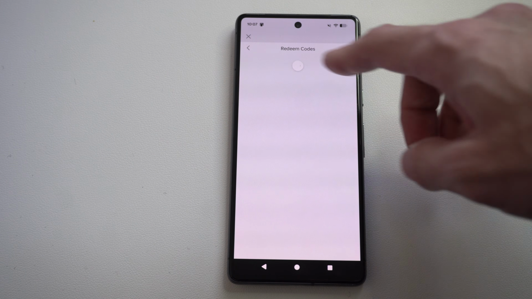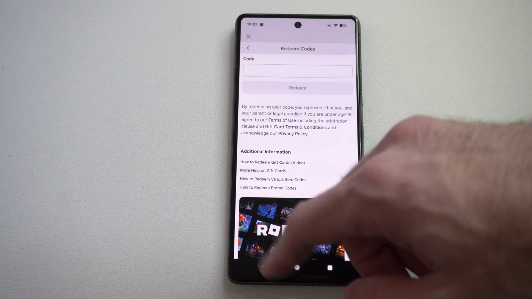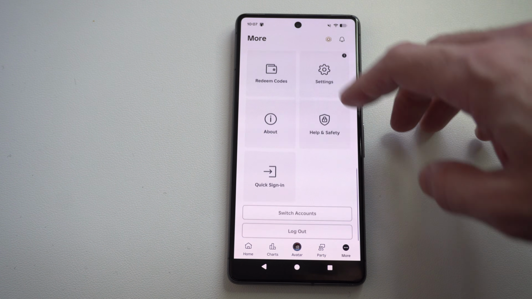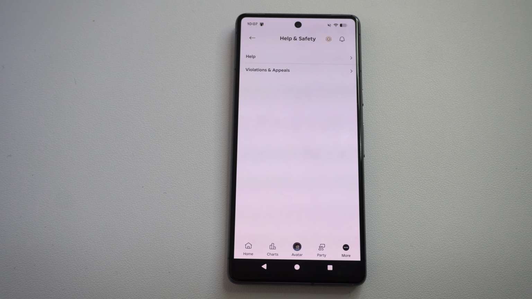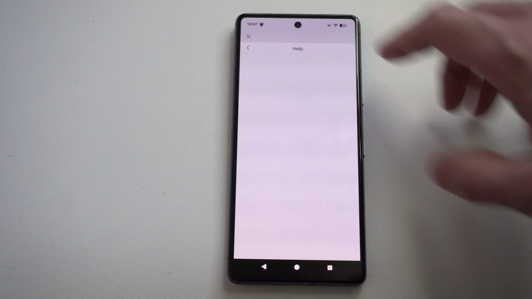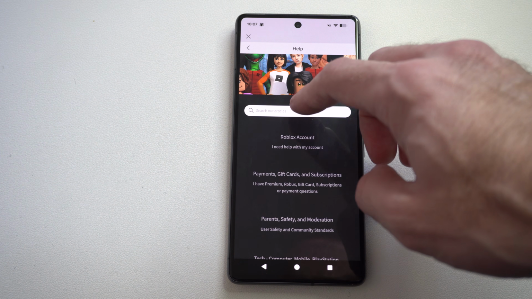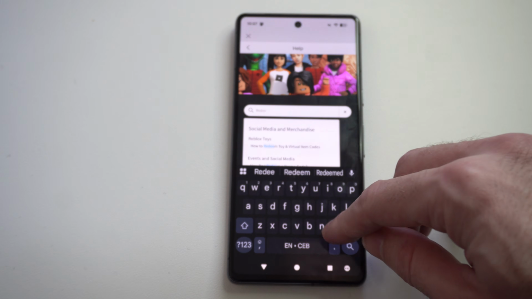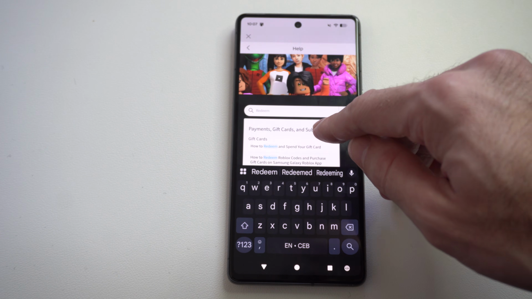So if you don't have this though, it can get really frustrating typing this in. Just reveal your gift card and then type it in right here. Now if you don't have it, you want to go all the way down to help and safety and click this. Then go to help. And scroll on down and go to search for articles and go to redeem. Once you type that in, go to the first option. It says payment, gift cards, and subscription.